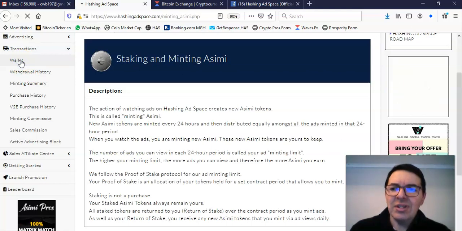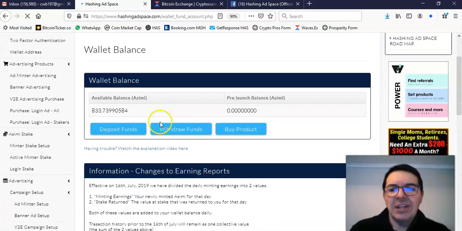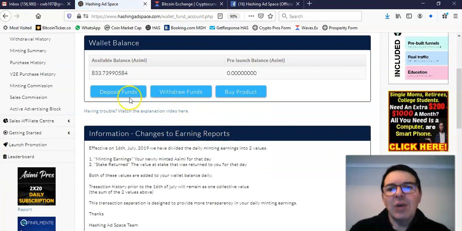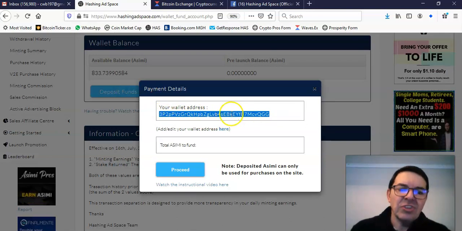If you're not sure, I also had to watch the video a couple of times in the beginning. But there's a video link here. And then I want to deposit, so I go to deposit funds. If you don't have that wallet address, this wallet address you get in the Waves platform, just click here where it says here, and it will show you a video how to get that address.